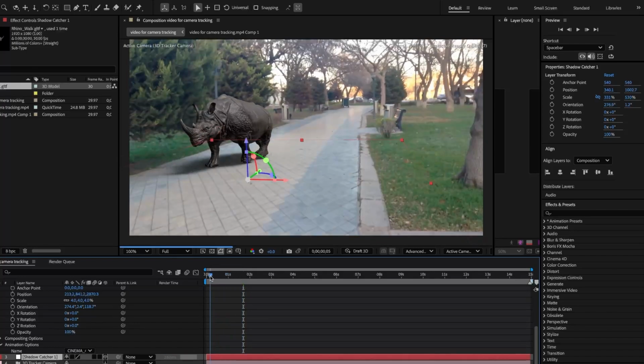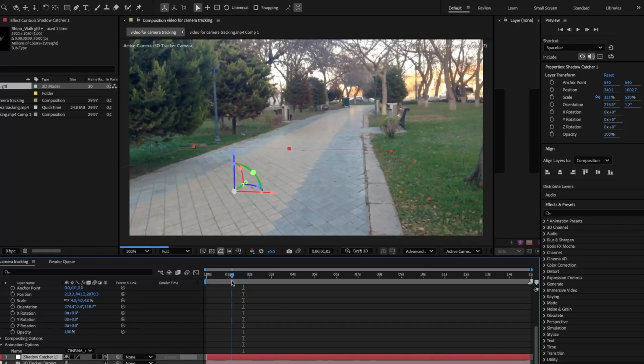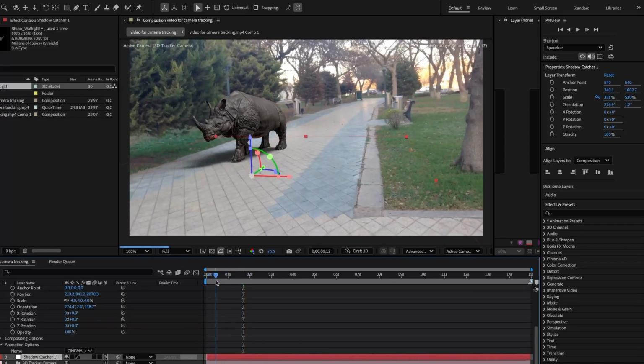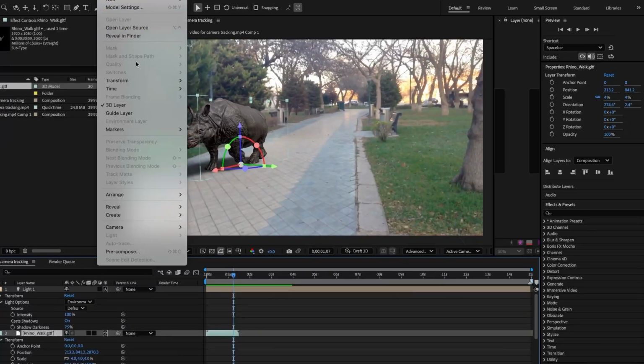But of course, he's moving. He's not actually walking along the path because this walk is a cycle. We want to extend the cycle out so that it continues to loop. So we'll go up to Layer, Time, Enable Time Remapping.